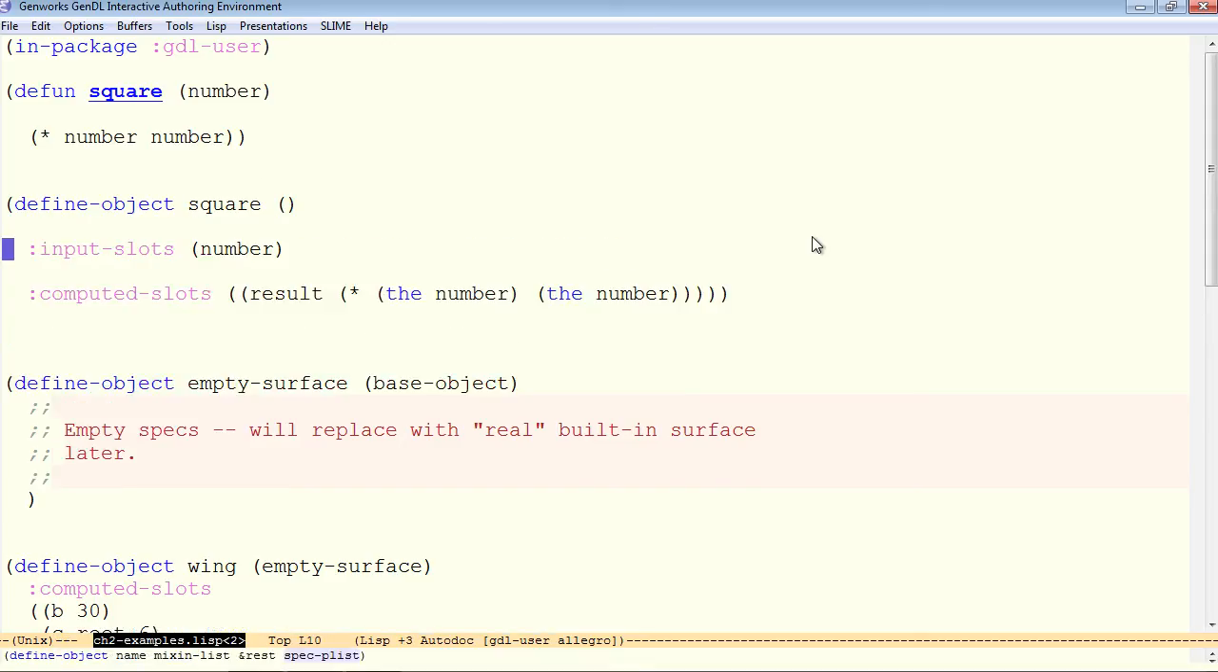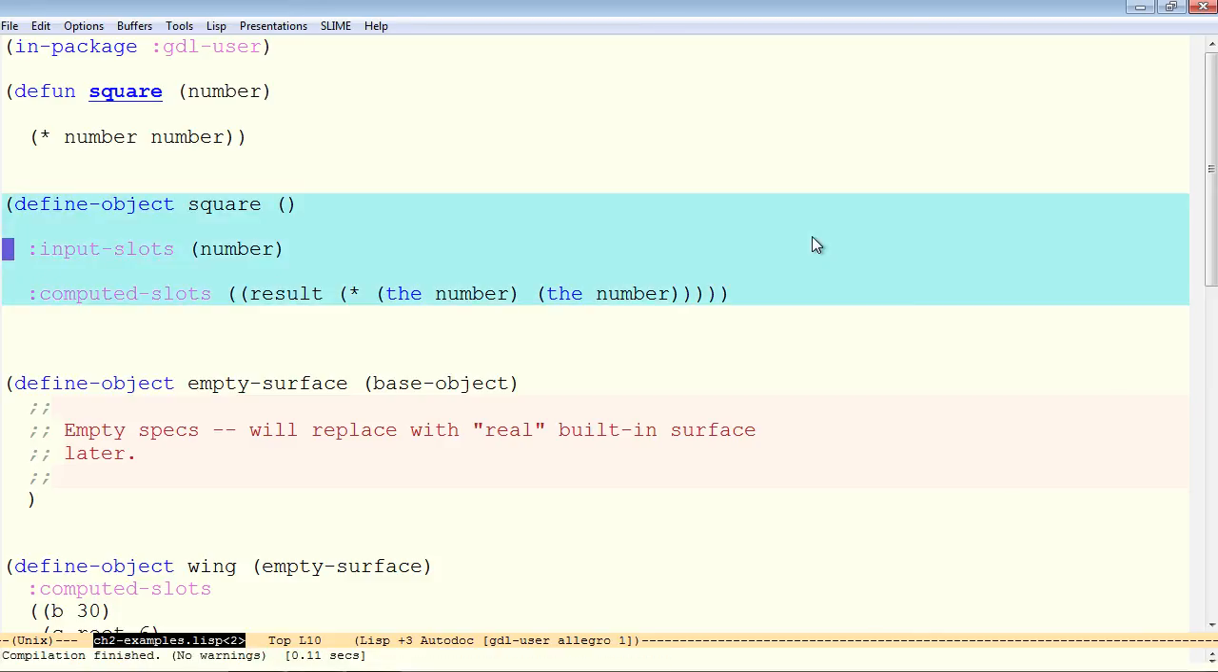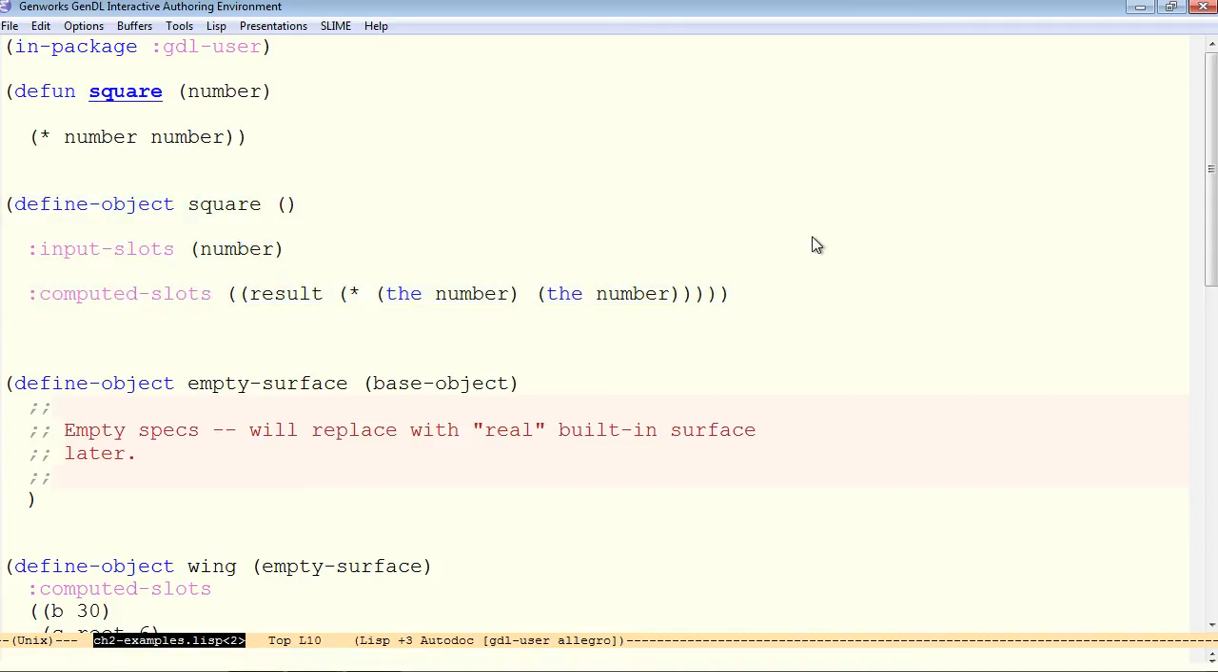So three ways to compile. Control-C, Control-K compiles the entire file. Control-C, Control-C highlights and compiles the top level expression that we're inside right now. And if you go to the end of the expression, Control-X, Control-E evaluates it into memory quickly with an interpreter. So normally Control-C, Control-C would compile that definition.